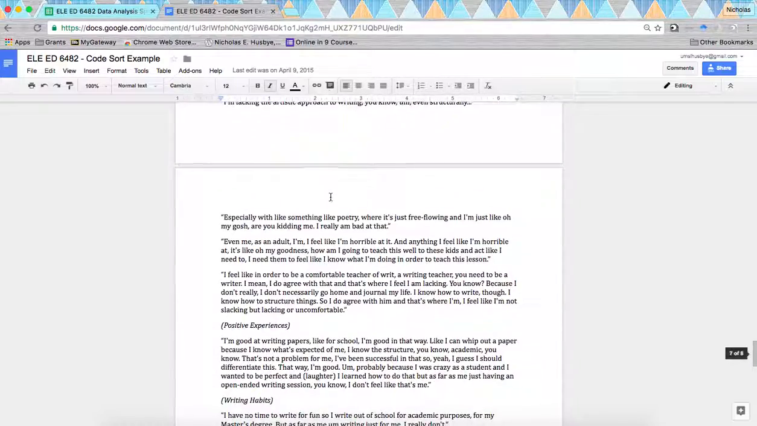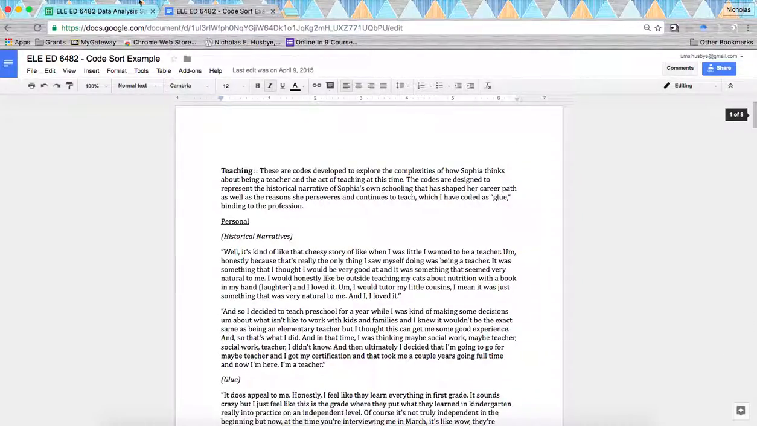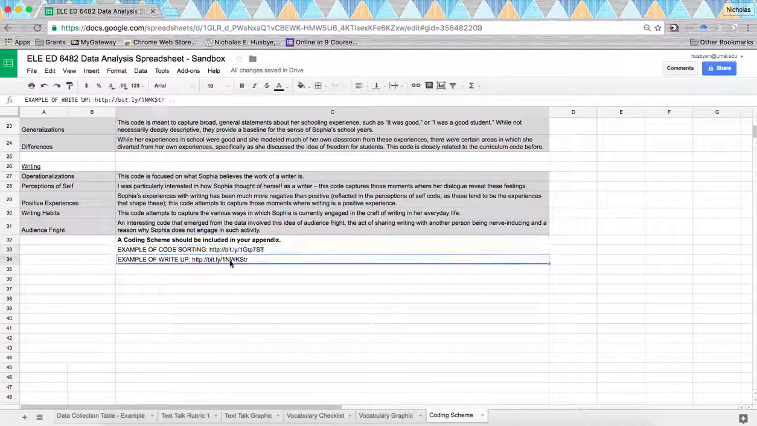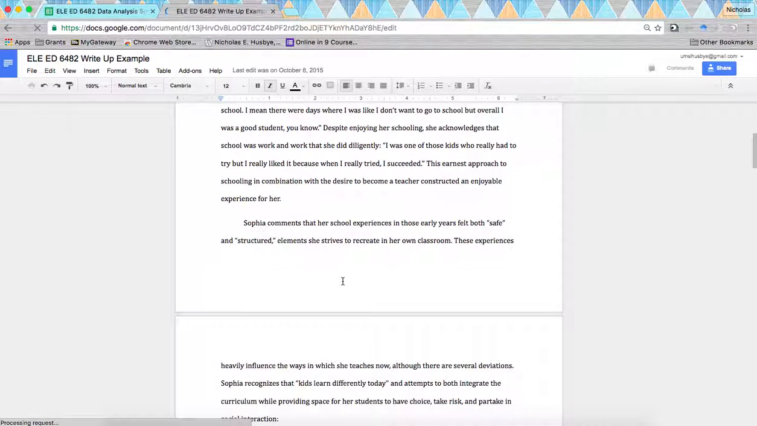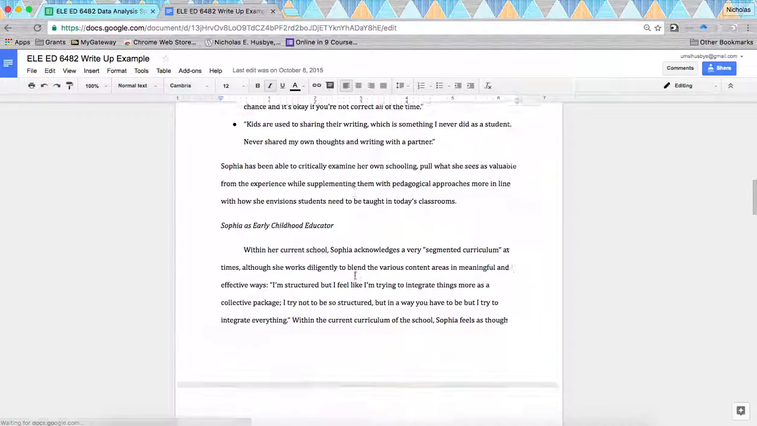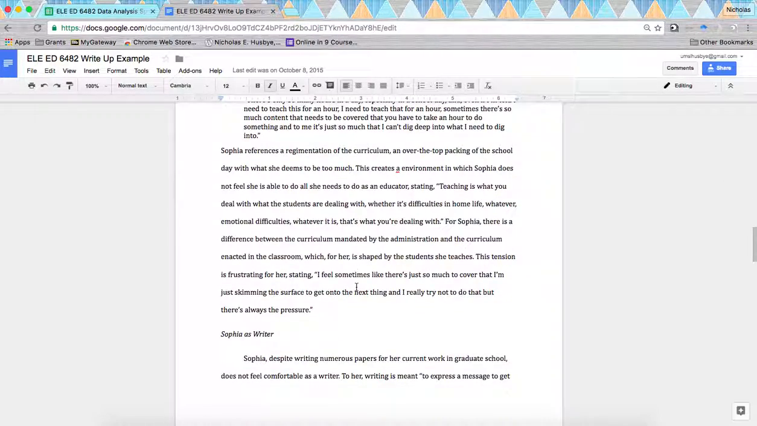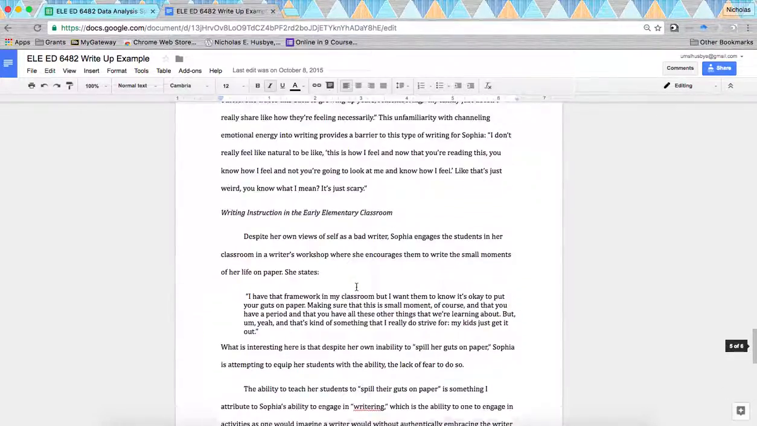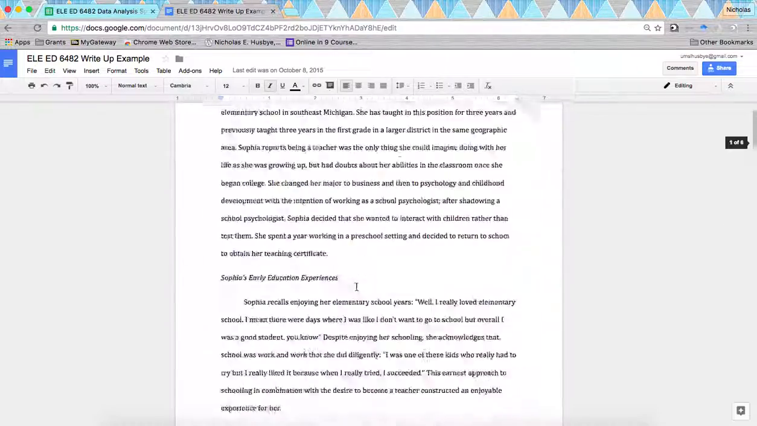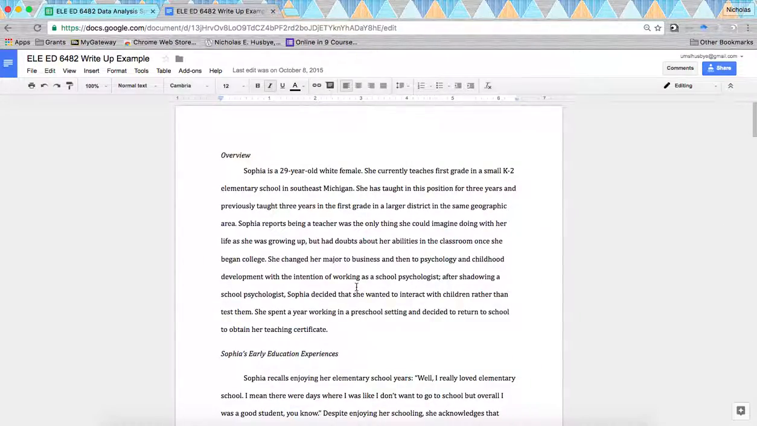So you can see an example of what that looks like. The link to this document is at the bottom of this spreadsheet. I talked a little bit about the write-up and what this qualitative write-up would look like. I've included an example of that as well for one of the participants in this study. It's a really brief, about 6-page long write-up of her particular interview, but you can see where the code sorting directly fed into the write-up of the data.